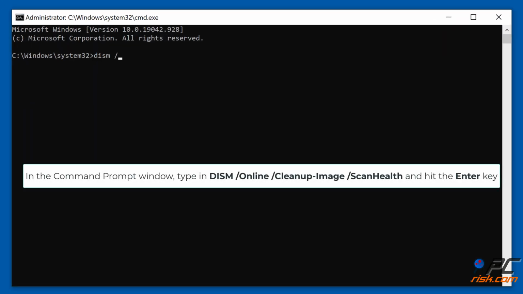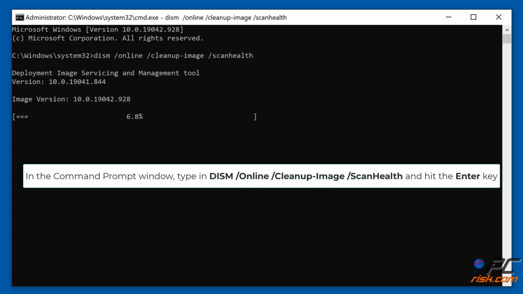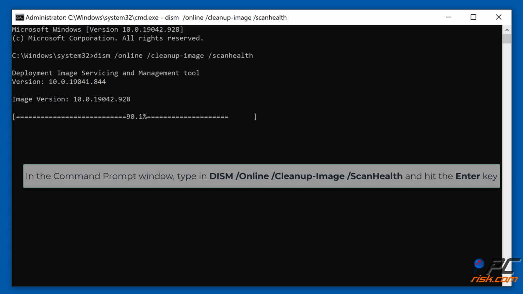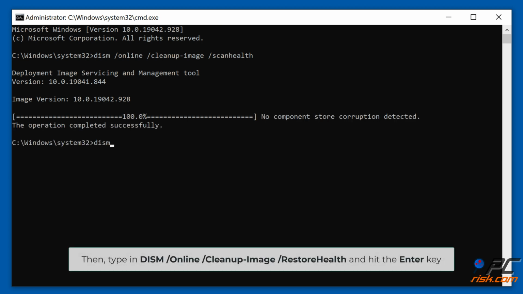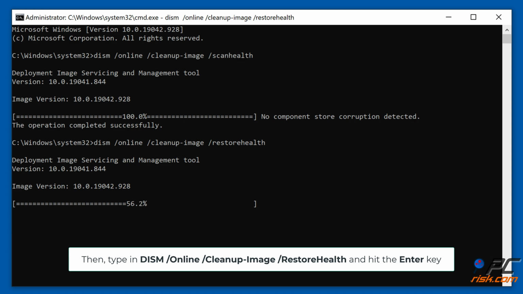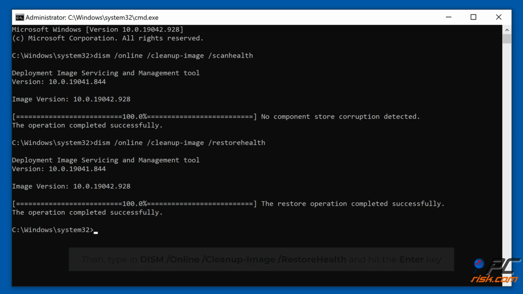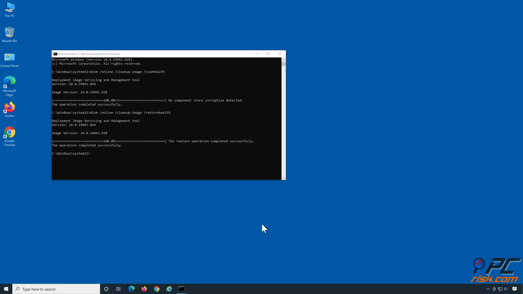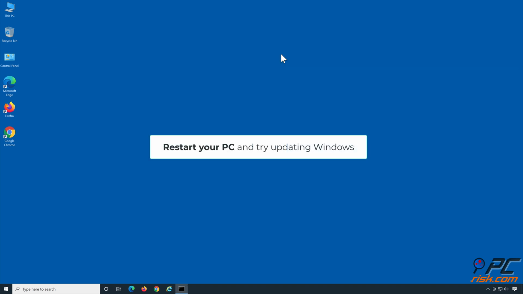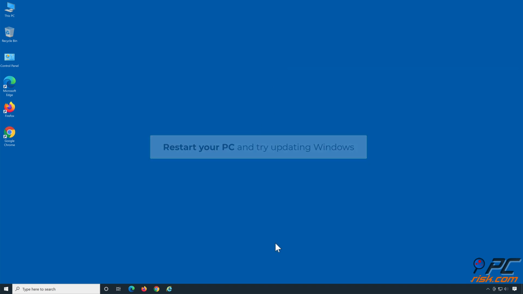In the command prompt window, type in DISM /online /cleanup-image /scanhealth and hit the Enter key. Then type in DISM /online /cleanup-image /restorehealth and hit the Enter key. Restart your PC and try updating Windows.